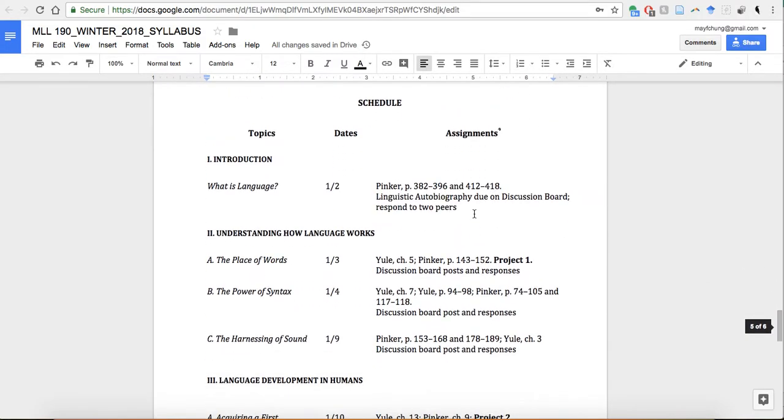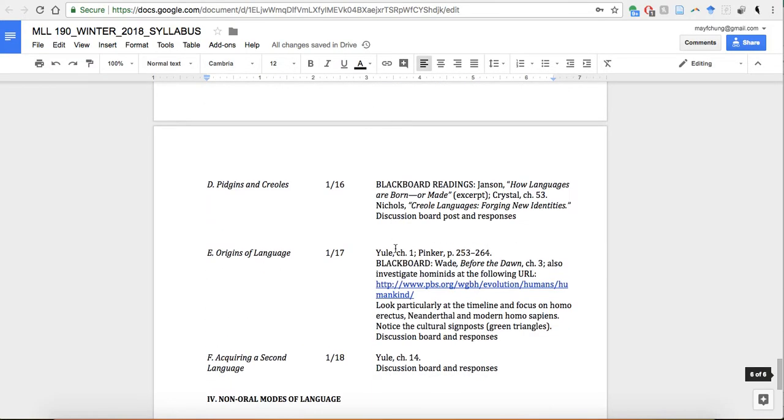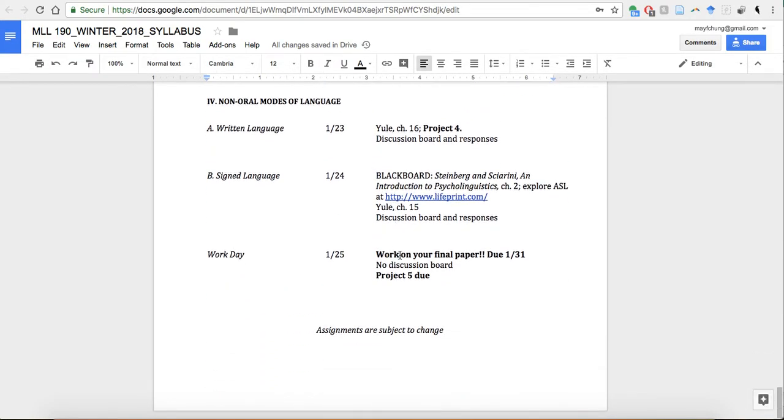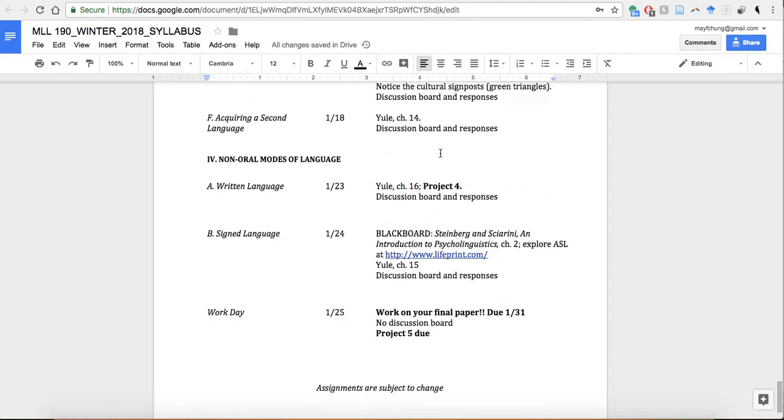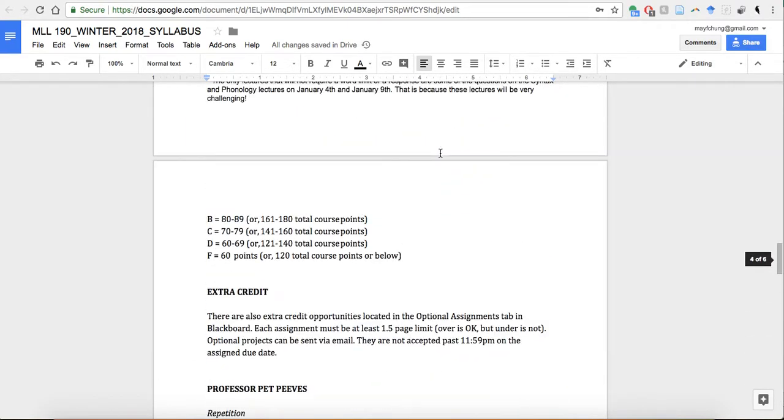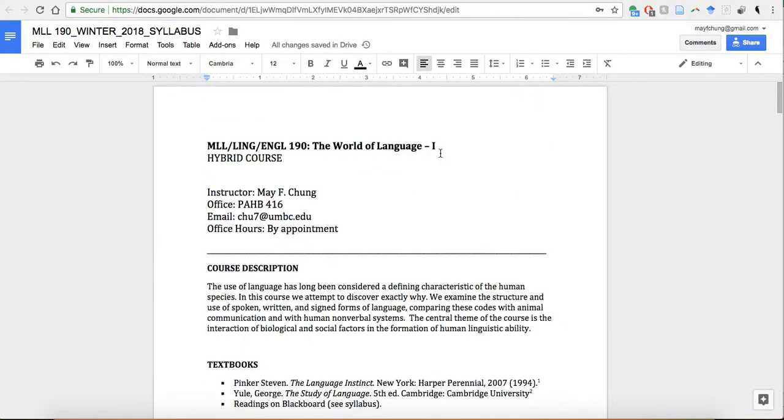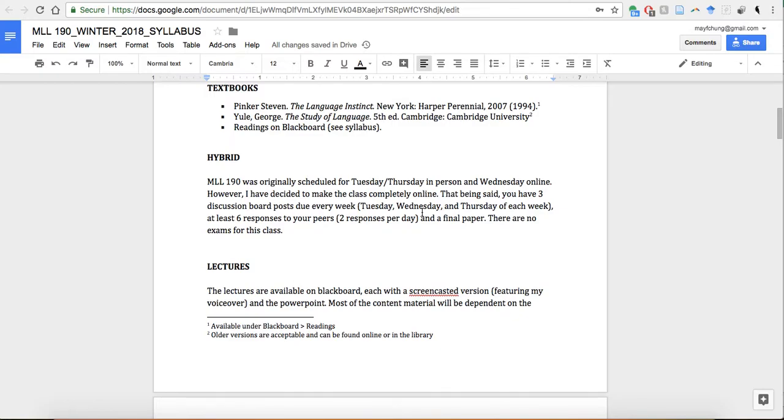Anyway, here's the schedule of everything. Here's when the optional projects are due. These are all the assignments that should be completed before this date. By Tuesday, you should have your linguistic autobiography posted. Work on your final paper, which is due 5 days after the last day of class. On the last day of class, there's no discussion board post. But each day, just try to figure out if you could write a discussion board post and respond to 2 people, watch my lectures, and think about how language relates to everyday life.